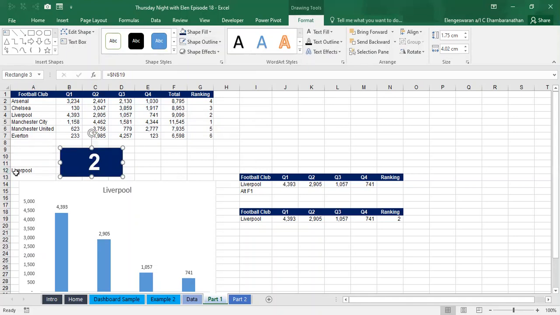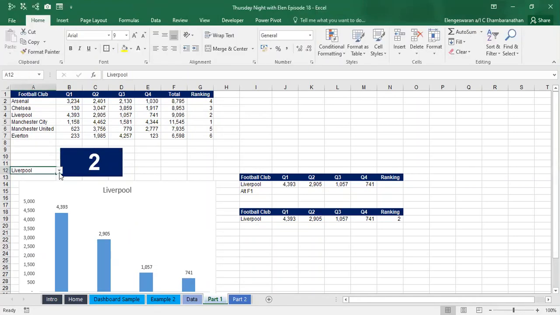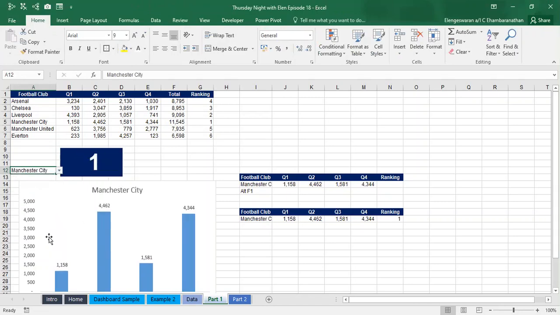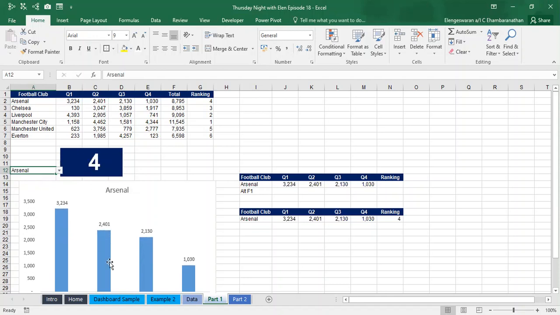All right. So now if just say I want to know Manchester City, you can know this is number 1, this is the graph. Just say I nak tahu Arsenal. So this is number 4 and this is how it works. So this is how you play with the data. So I have guided you on part 1. Now let's move to part 2.